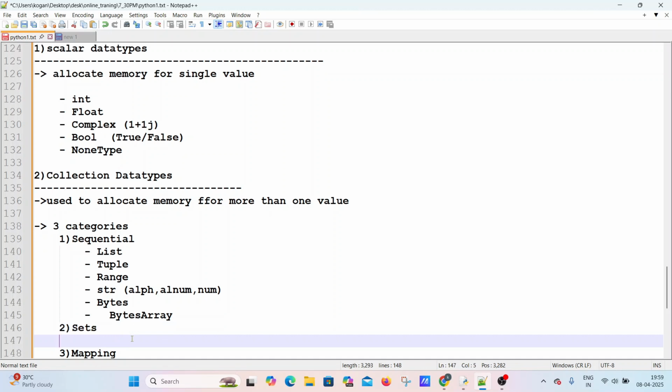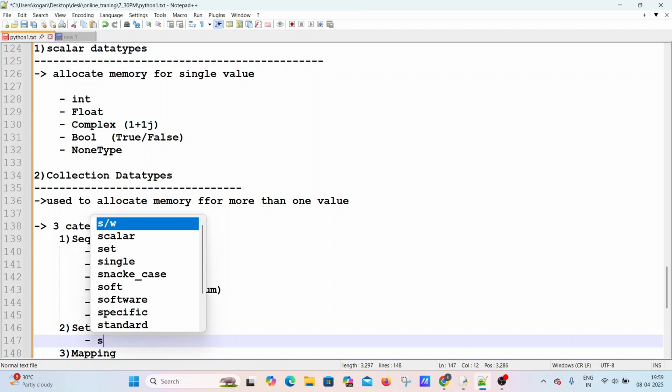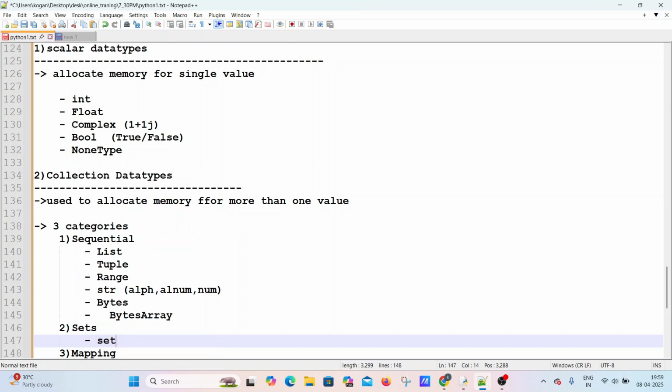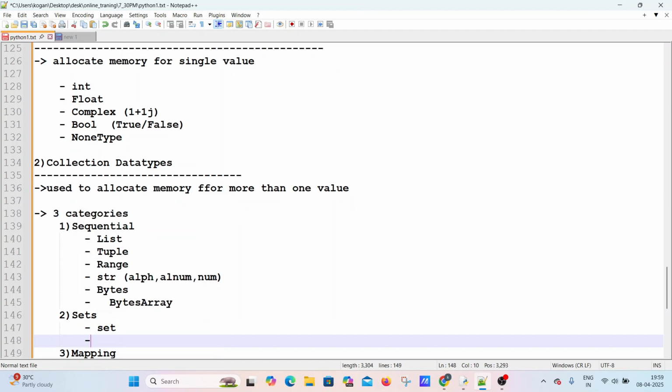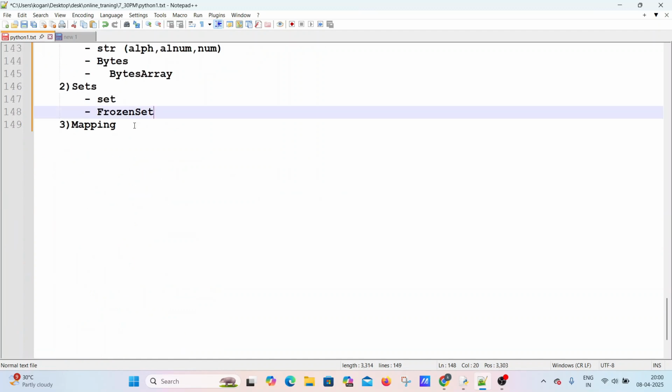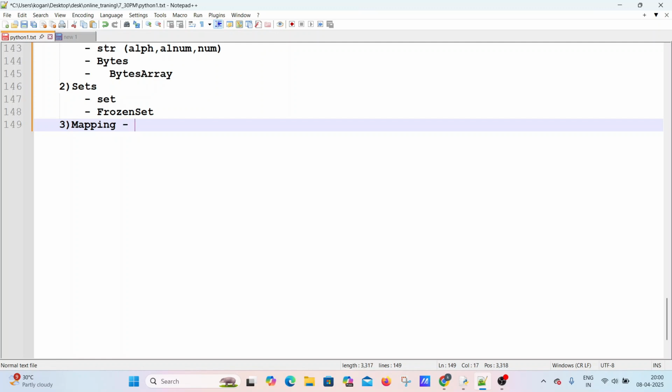In sets also we have two categories. One is set, which is similar to a mathematical set, and the other is frozenset. And mapping is nothing but dictionary.